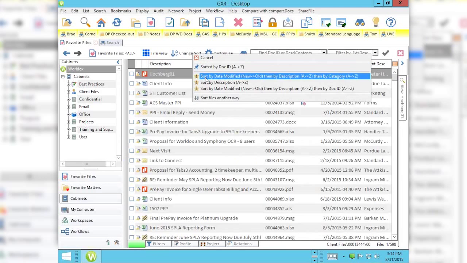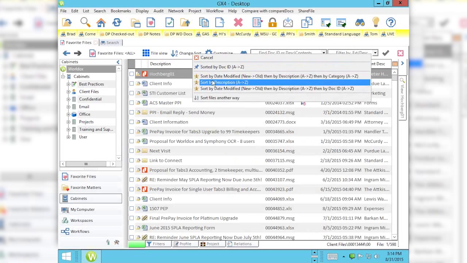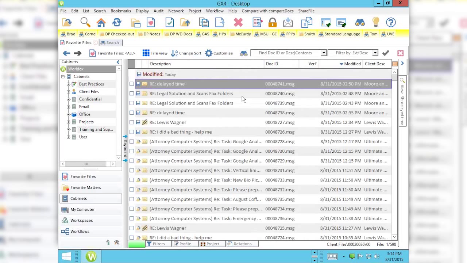If I wanted to change it and go back, I can do it by the one I just created, or my date modified and then description, whatever it is that I want. I can change that with 3 different ones. So you can just keep sorting another way and changing that option. The customize screen gives you a couple of other things.